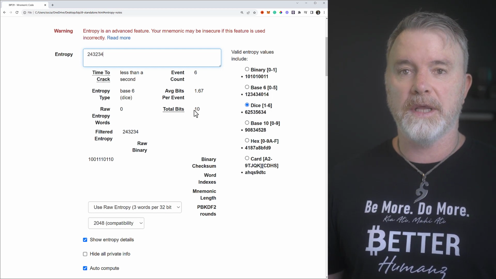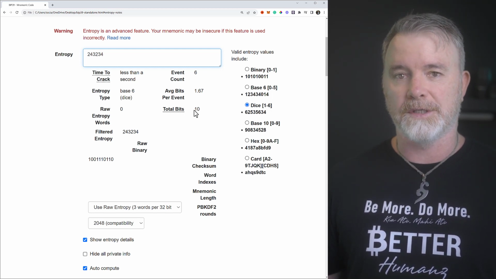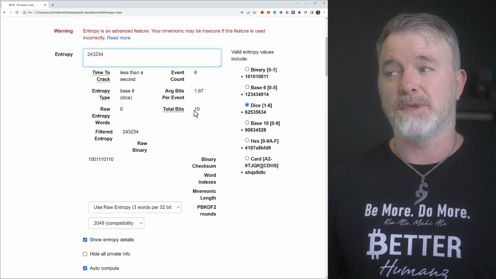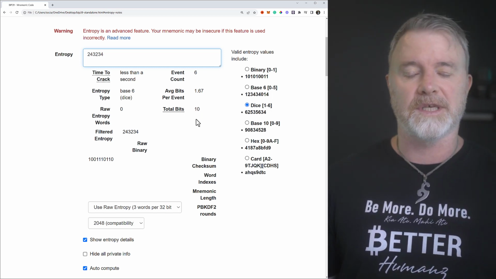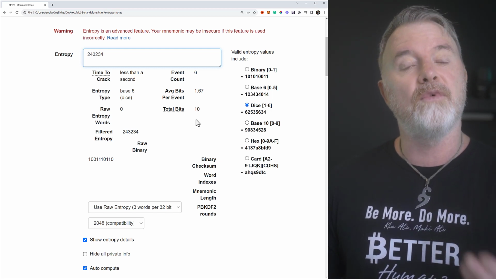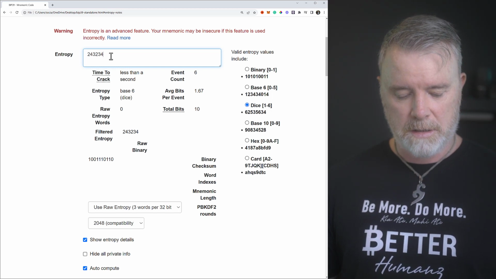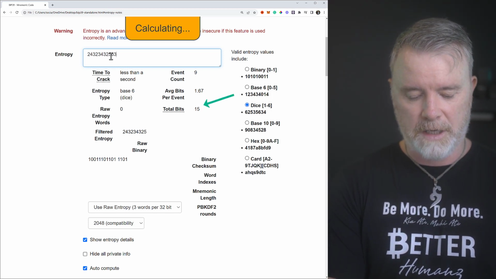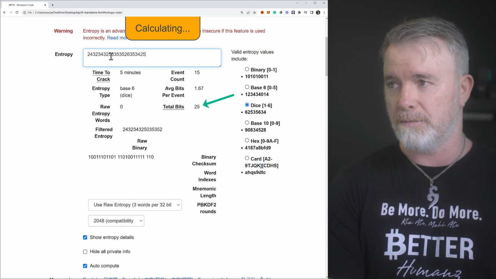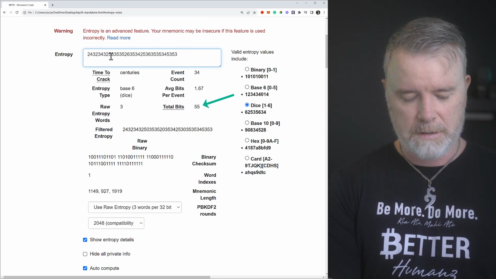Because 128 bits of entropy equals 12 words for your seed phrase. Okay, you've probably heard or seen the term 128 and 256. If this was 256, it would be a 24-word seed phrase. Okay, so you'll just keep going here. I'll just do a few here. Obviously, you wouldn't do this. This would be all dice rolls. Okay, keep going.